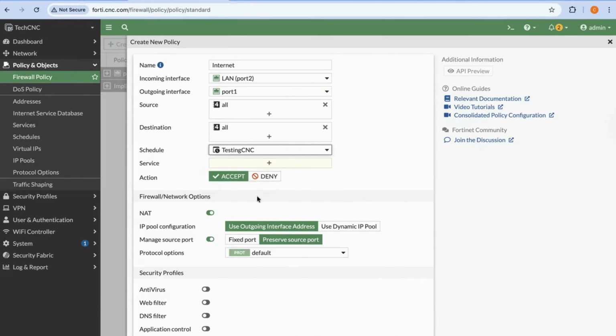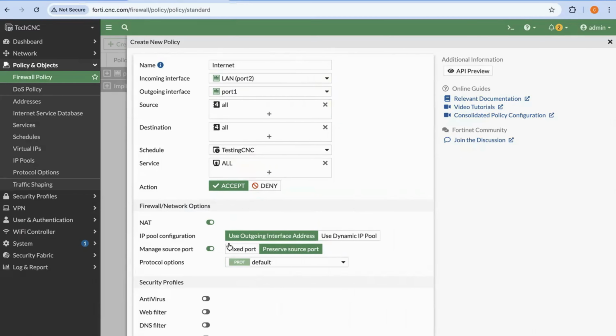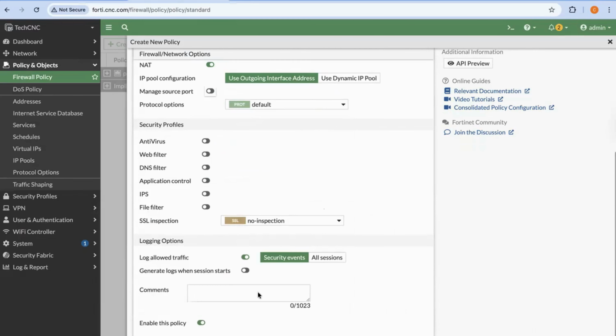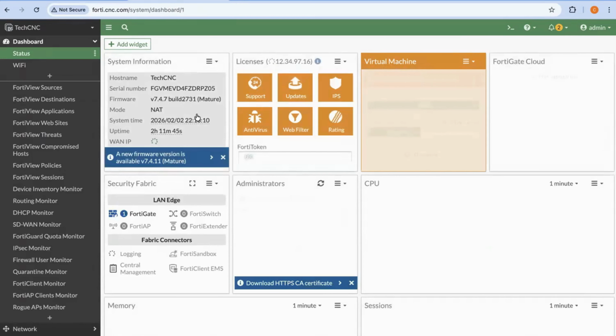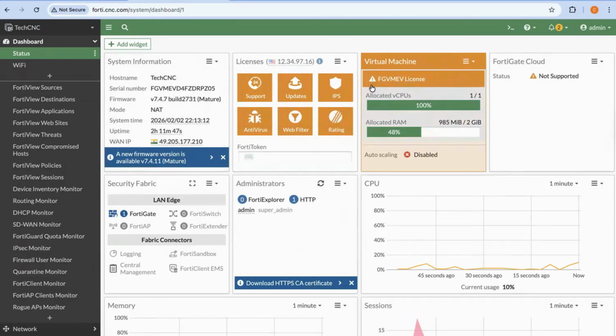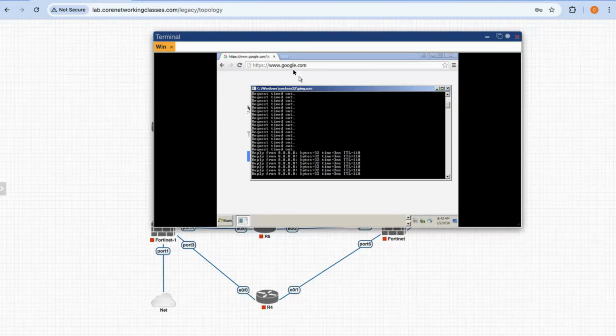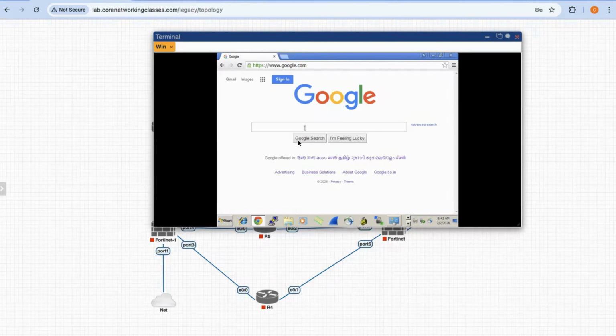Service, I'll just say any right now, every single service. I don't want to manage these ports, just leave it. And we are doing NAT, perfect. Also we can collect the logs. Say okay. And once we say okay, let's check the time. It was 13. It is allowed actually. And if we go here, you see, that is allowed. If I access Google also, that is allowed.